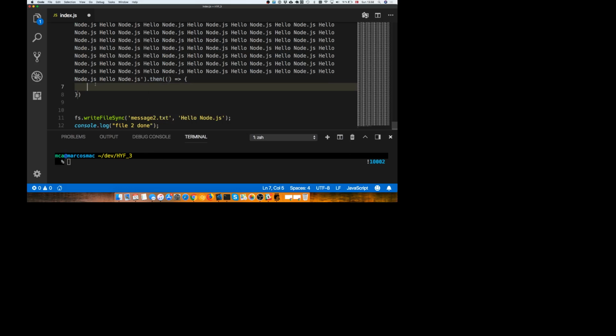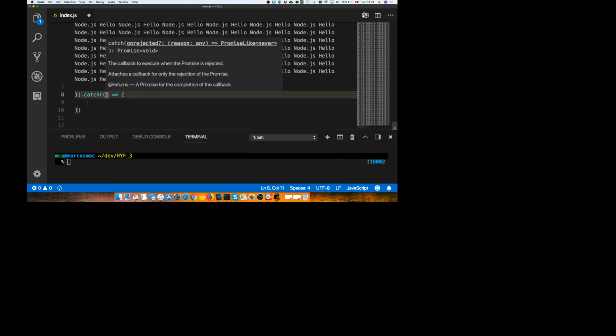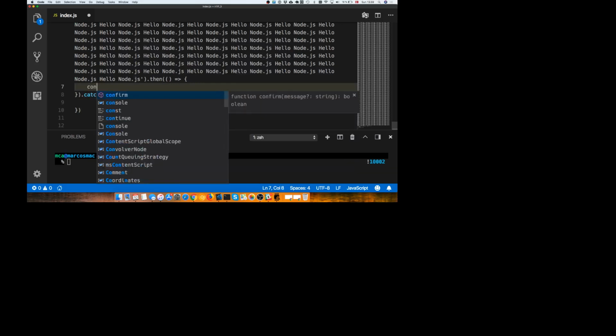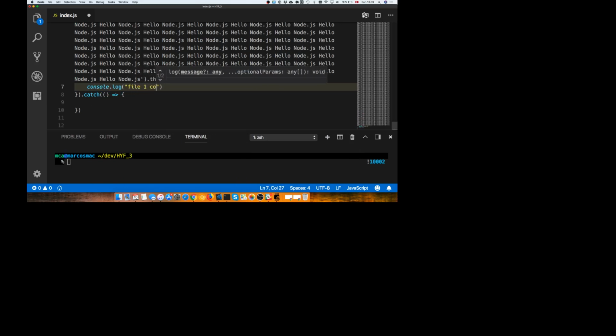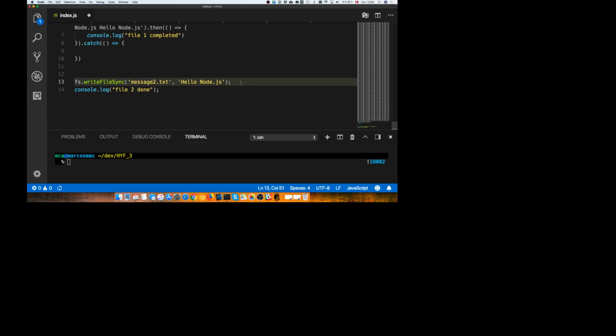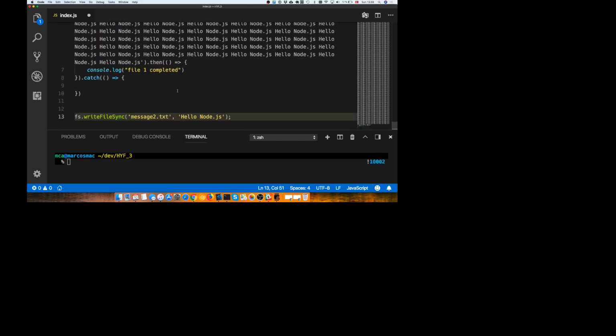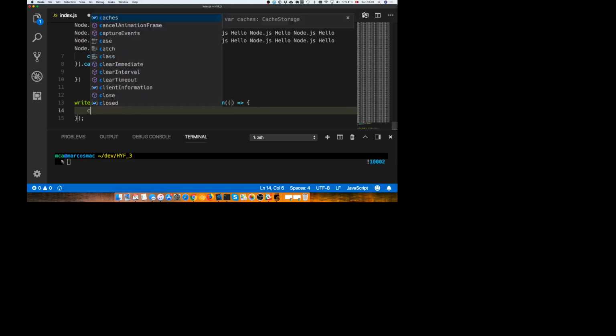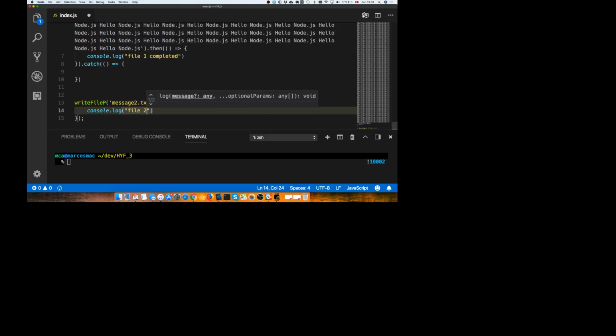So everybody's familiar with promises, I guess. Yeah. So then runs when everything went fine. And then there is another method you can chain, catch, which is used when something was rejected, something went wrong, an error, for example. Yeah. Cool. So then, and I will say file, let's say console.log file 1 completed. Okay. Let's move that one. I'll do the same here. So this is writeFileP dot then, console.log file 2 completed.